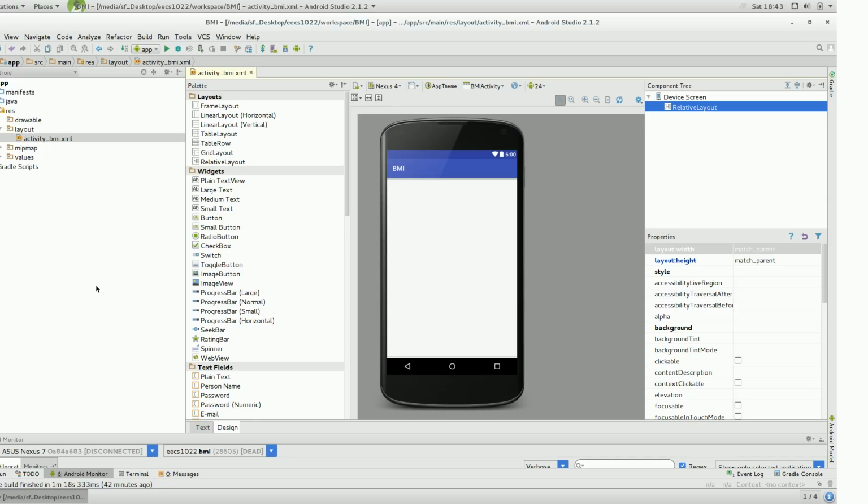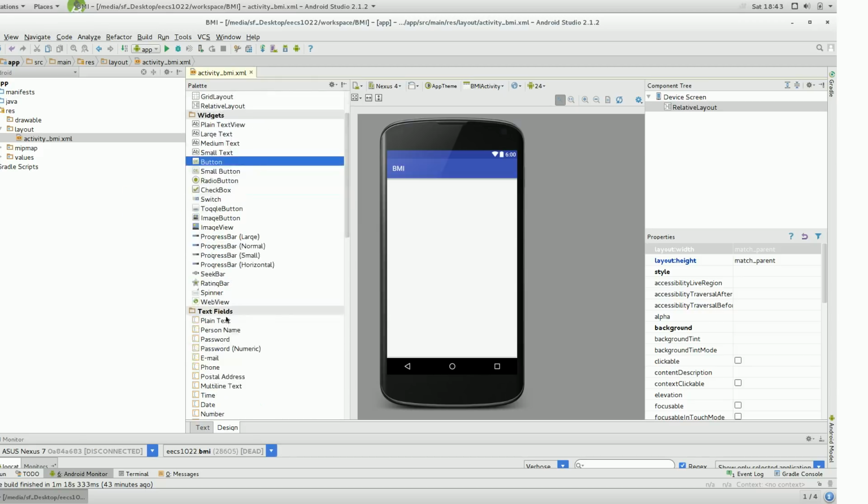Let's identify them first. So under widgets, we got plain text view. This is for us to do instructions and display the output. And also under widgets, we also got button. This is for the user to say now start a computation. Also under text fields, we got plain text. This is the box for user to enter inputs.